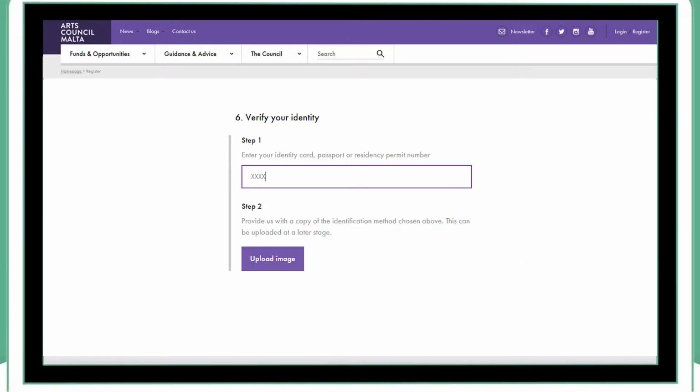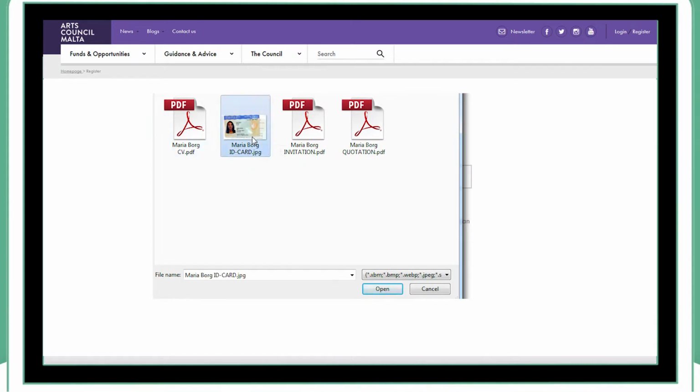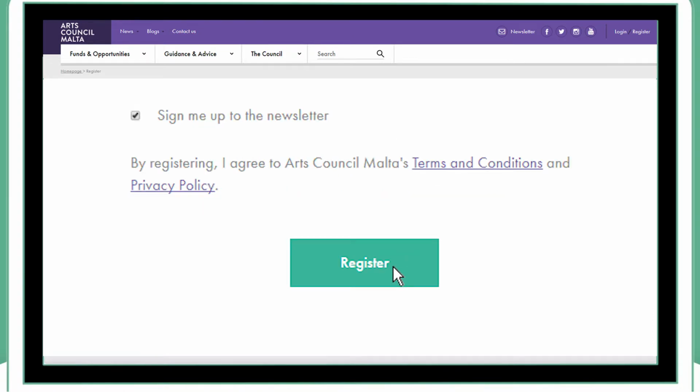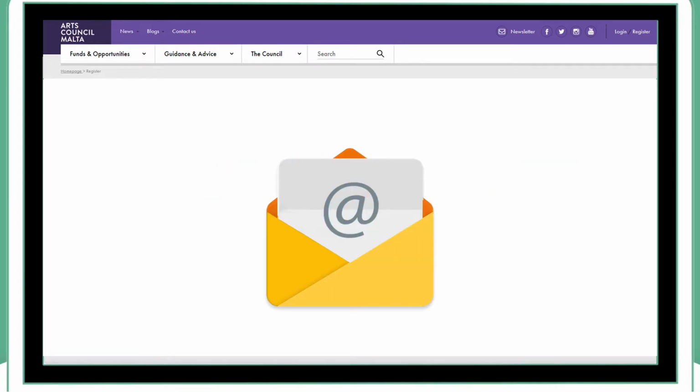The next step is to verify your identity. We do this by requesting a copy of your Maltese ID card, passport or residency permit. First, enter your document number and then upload an image of the document the number refers to. You have now completed step 1 and have registered for our online newsletter. You will receive a registration confirmation by email.